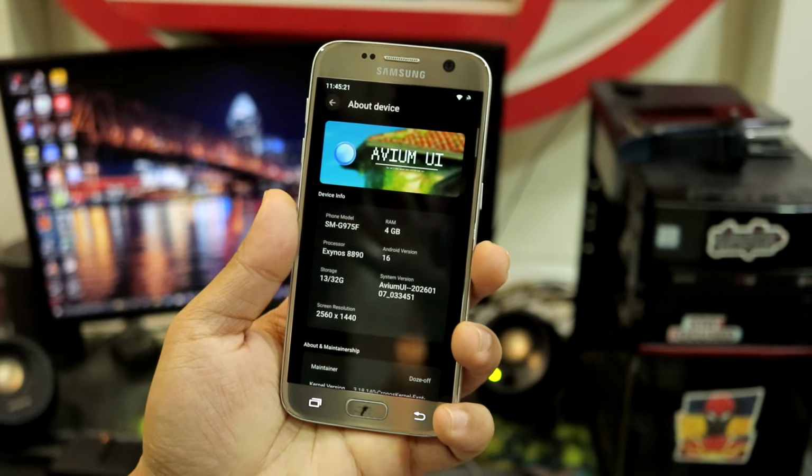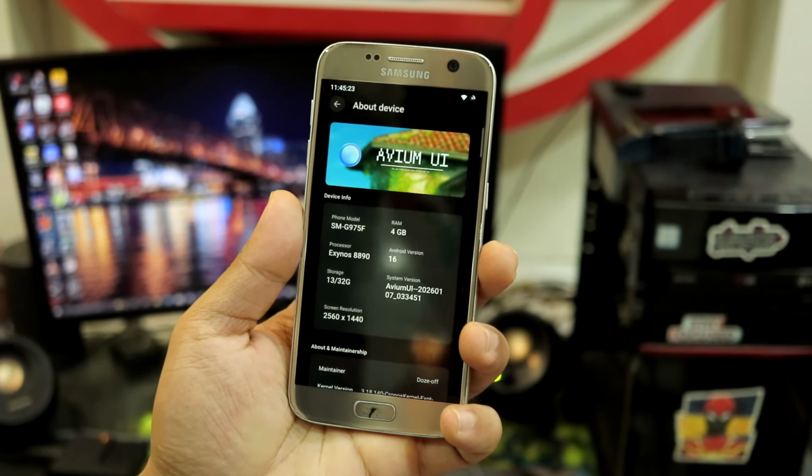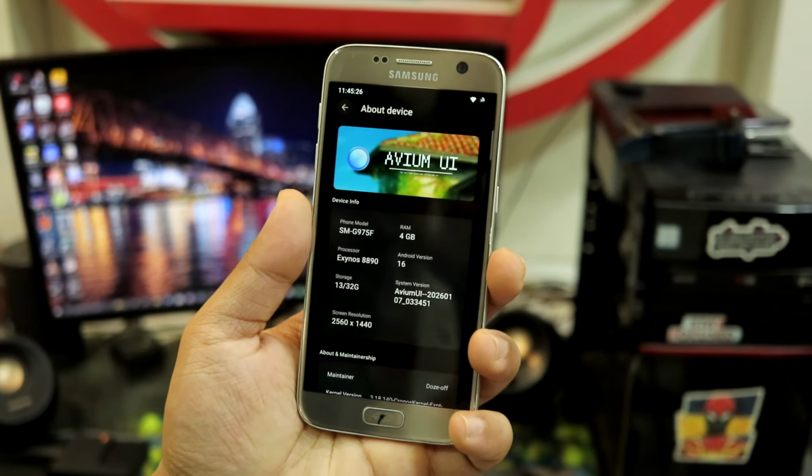And guys, that was it for the AviumUI based on Android 16, and it uses LineageOS 23 as the base.